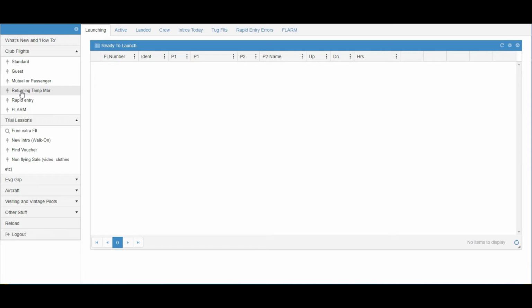The problem is that returning temporary members can fall into a couple of categories. If they are genuinely temporary members that have been approved by the club, then they will have been put on to the membership database and they will have a membership number. Here, returning temporary members really refers to trial lessonists who have had a flight, and as part of the deal you have offered them 30, 60 or 90 days temporary membership.